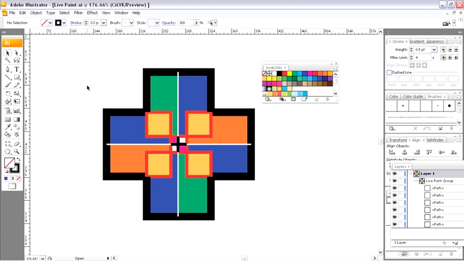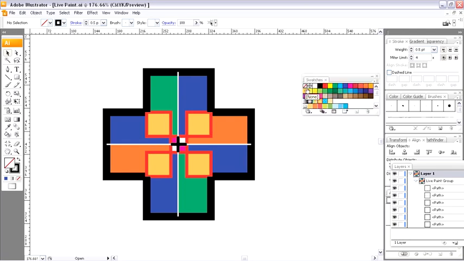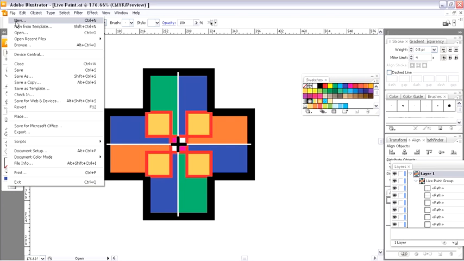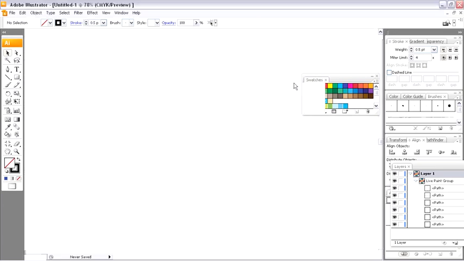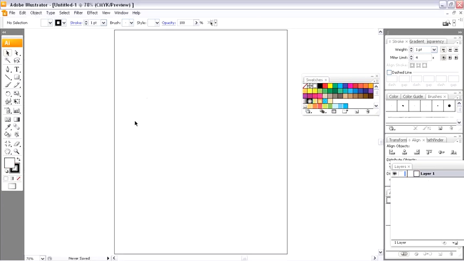This is one approach to working with your live paint groups. Here's another. Now follow me along the magical mystery tour here. First of all, I'm going to move my swatches out of the way and I'm going to go and create a brand new file. Just take the defaults there.